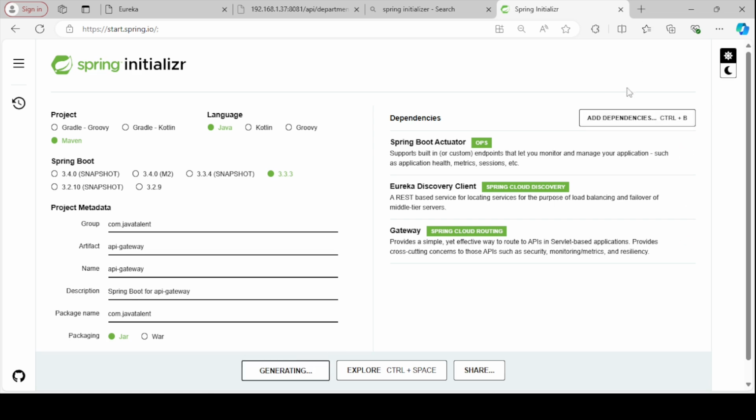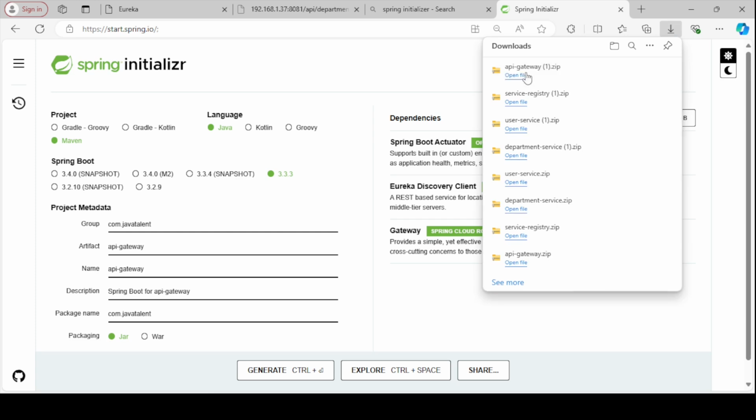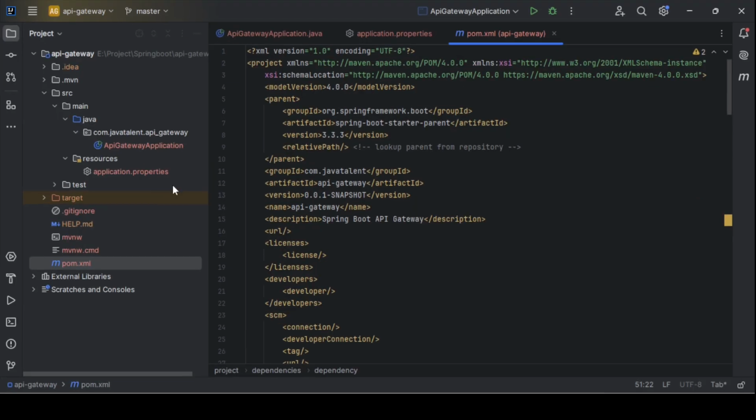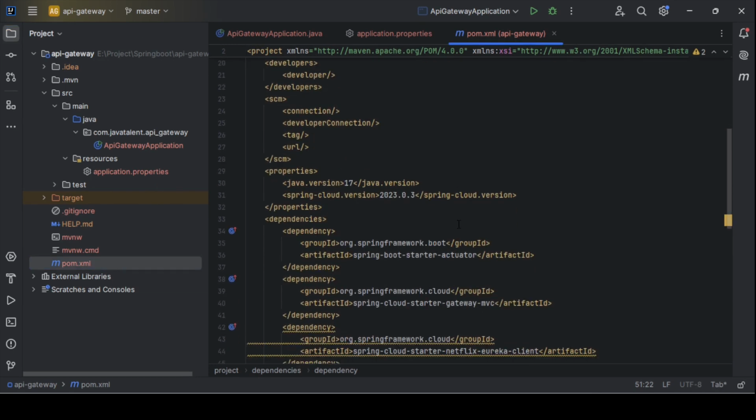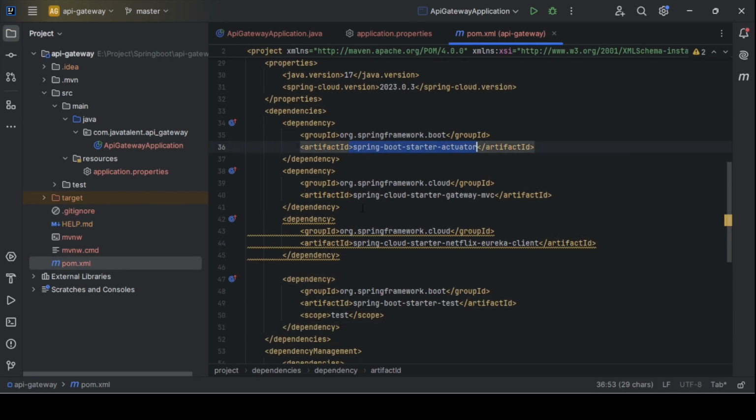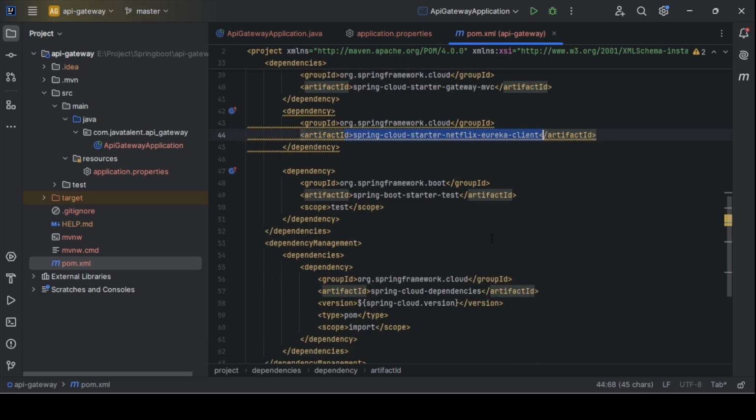See, generate. Actually, I already have that application. Unzip it and put it into your working directory. Now go to that API. See, this API is this one, and what are the dependencies we have added? We have added actuator, gateway, Eureka client. These are the three dependencies which we have added, correct?